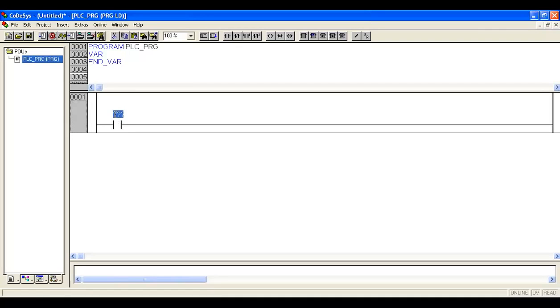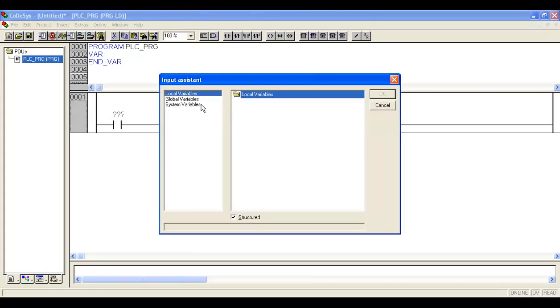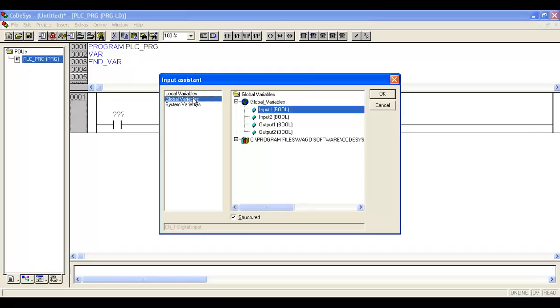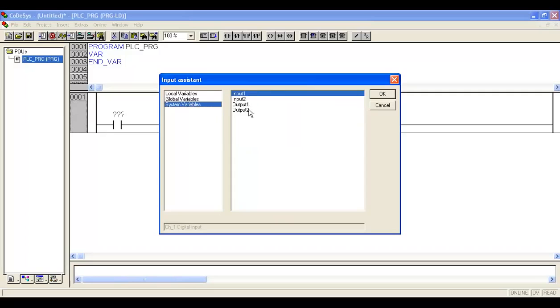Now I can select the question marks, use F2, and now I can use my input assistant to look for the various variables that I've already declared, for instance. I have listings for local variables, which would be just within the specific POU. Global variables, those would be anything that's defined as a global variable, either in the global variables list, or also any variable that's defined in the PLC config is also automatically considered a global variable. And then, of course, we have the system variables. This would just be the hardware address variables, if you will.